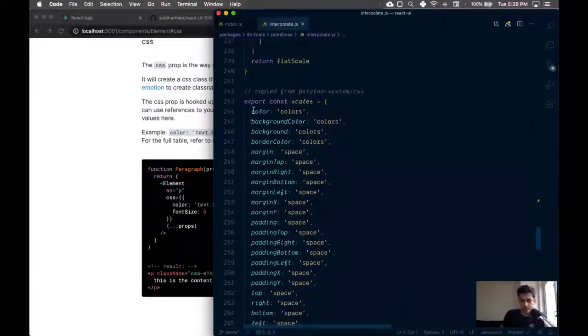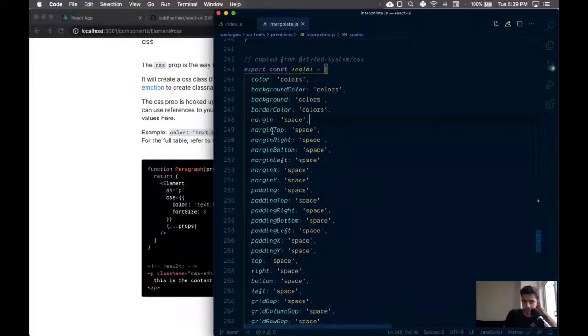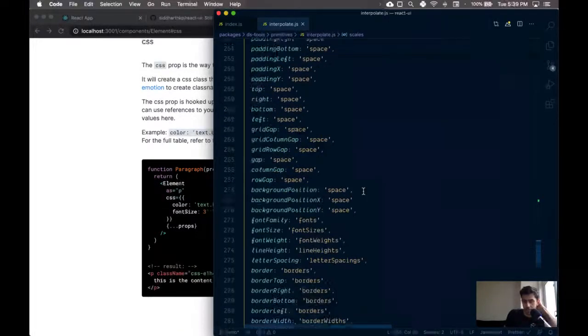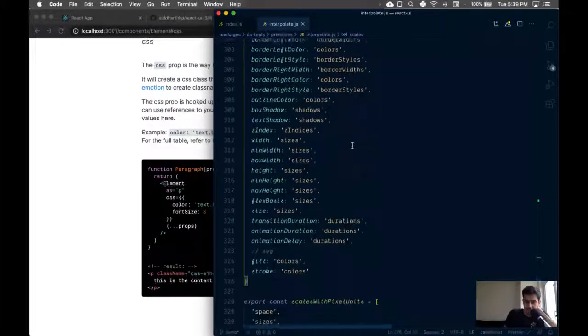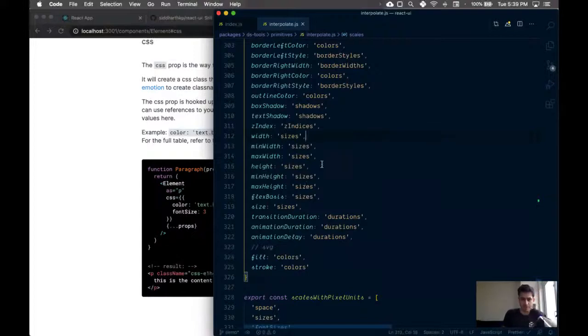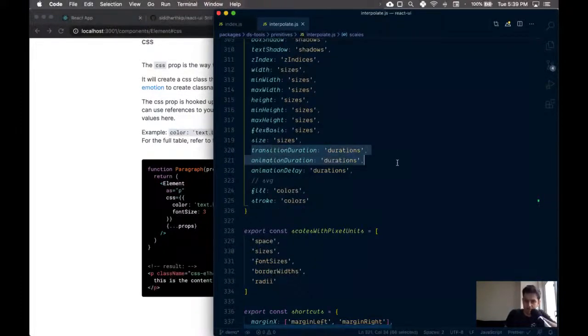Yeah, there we go. So color, all of these things use colors. Margin, padding use tokens.space. Font weight, font size. Then the one we talked about was duration. So transition duration, animation duration, and animation delay, all of these use durations.